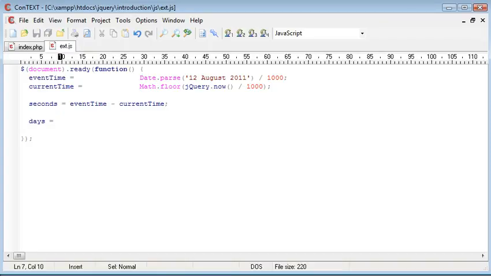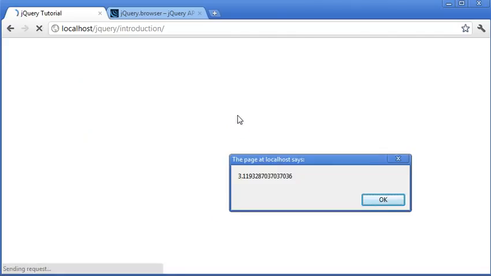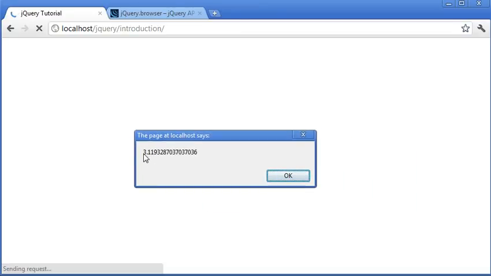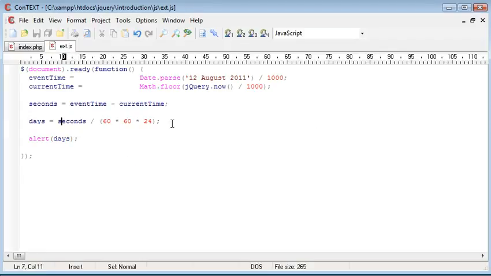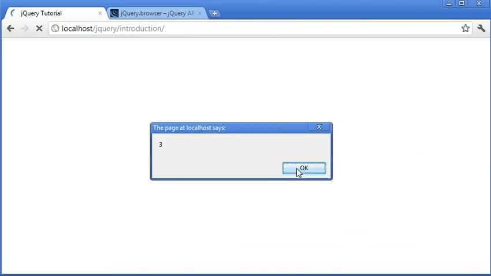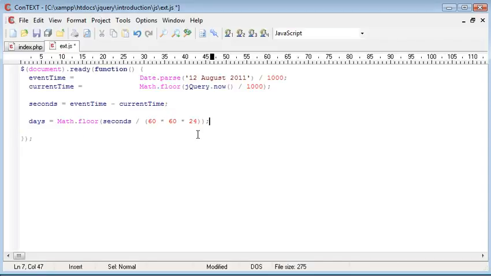Okay, so now what we want to do is calculate the days. So to calculate the days, we want to take the seconds and divide it by 60 times 60 times 24. Let's alert out days, and refresh. And you can see that we've got 3 days here, but we've got a lot of decimal places afterwards. So we can use Math.floor here as well, and this will just return a value of 3. So let's wrap this in Math.floor. And once we've done that and we alert days out, you can see that we've just got 3.